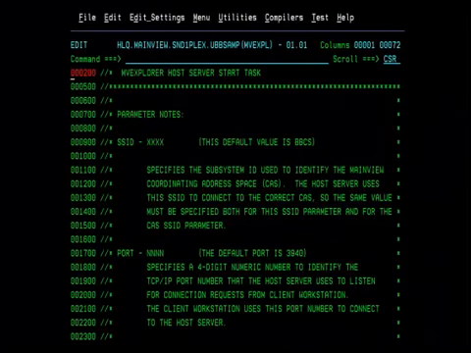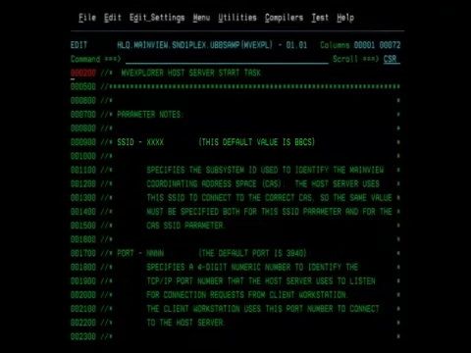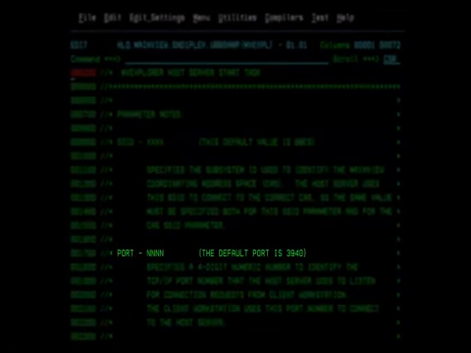Either way, the result is a procedure with three important parms. The first is the SSID name of the MainView Coordinated Address Space, or CAS, that you want MainView Explorer to connect to. The second is the port number the host server will use to manage the connection request from the clients. Make sure the default port number of 3940 is okay to use at your location and have it reserved by your network team so that no one else uses it in the future.